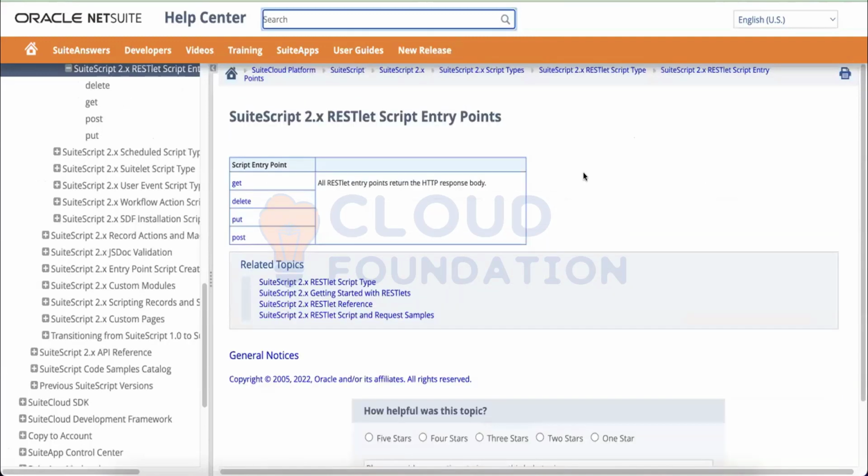Okay. So now coming to the functions or entry points which RESTlet supports, there are 4: get, delete, put, and post. Get is very clear, as with any API call. If you want to retrieve some information, get. If you want to create a record, put. If you want to update a record, post. And if you want to delete a record, you go with the delete entry point.